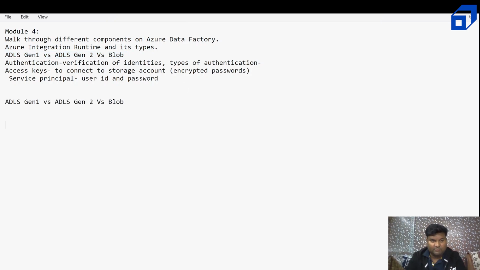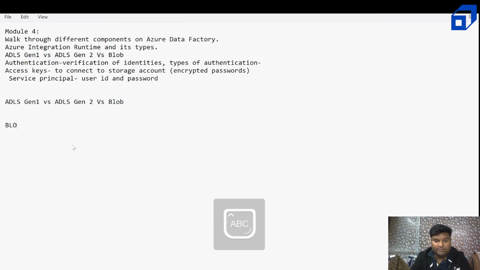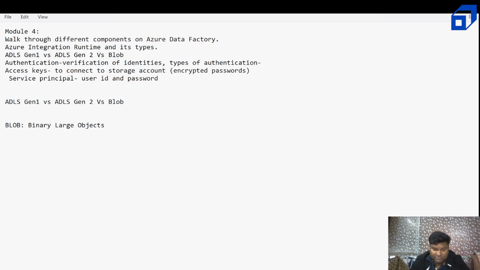So first let's talk about blob. BLOB. What does blob stand for? Blob means binary large objects. So when Microsoft was developing Azure Cloud, the main intention of having cloud is to store different types of files. It can be audio file, text file, semi-structured, unstructured, or structured files. It can be any kind of file. So binary large objects as a storage layer came into the picture, right?